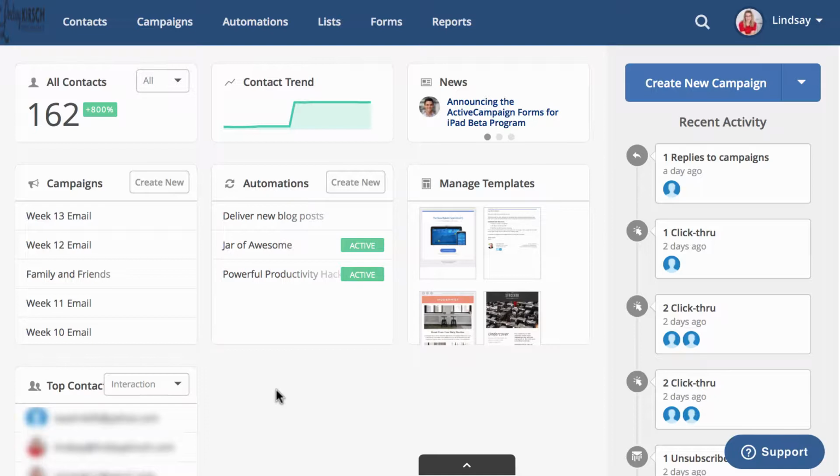And I believe the plans are all based on your list size. So if you have a huge list, you might be paying more. But it's seriously so easy to use and the support is great. So I'm going to go show you the contacts page first.